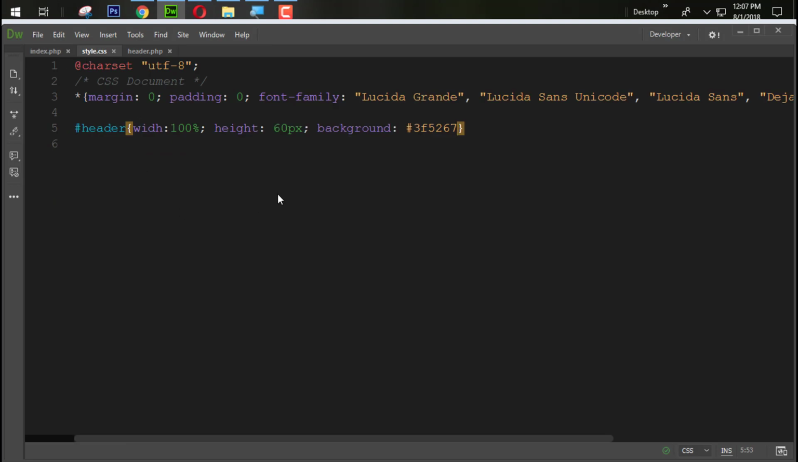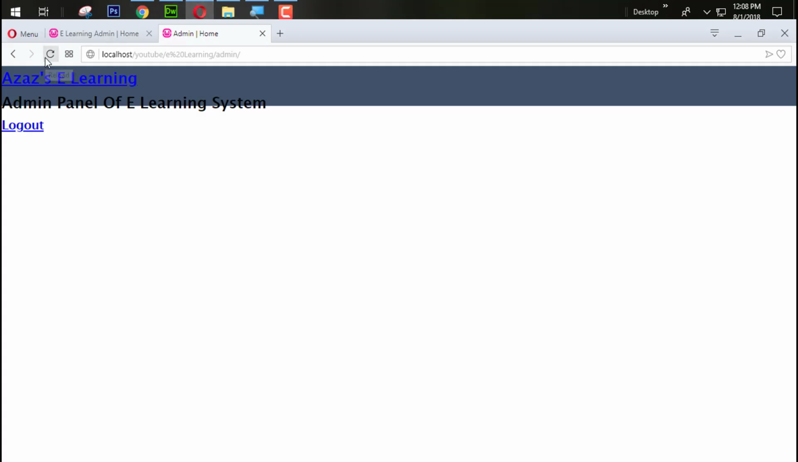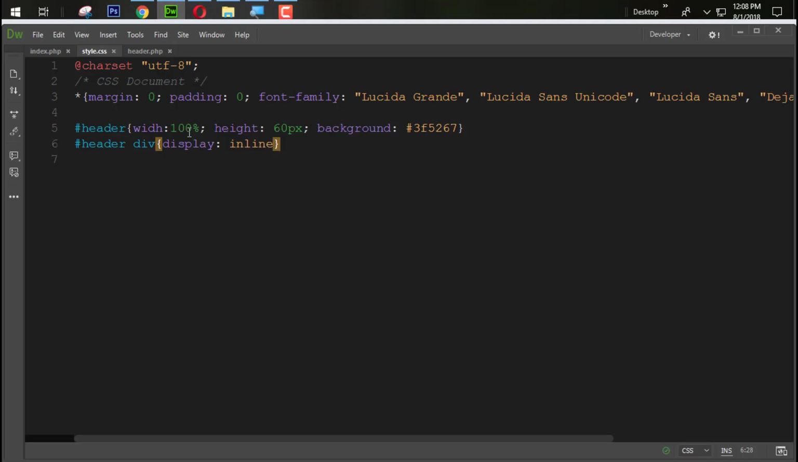So simply we are going to target inside header. We have a div, then its display inline. Refresh that, nothing is going to happen here.